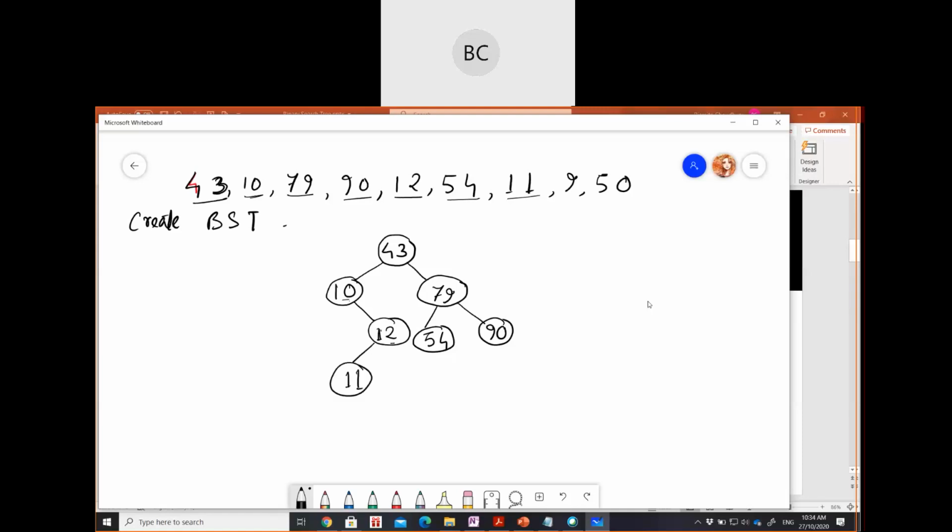Okay. Now we have 9. Now 9 is less than 43. Come here. It's less than 10, and this side should be greater, so we won't go to this side. We will simply add 9 here. Correct.